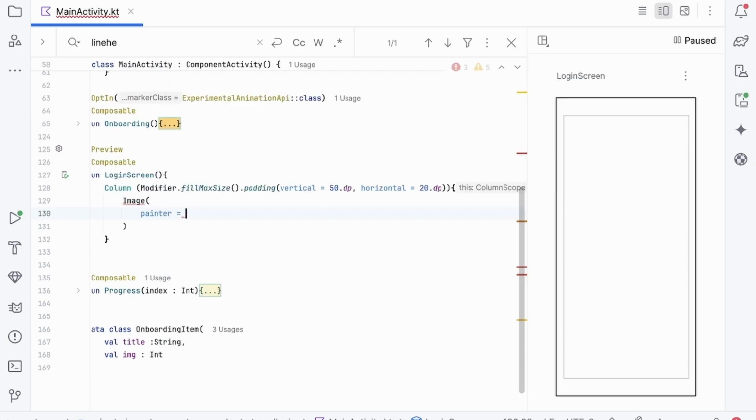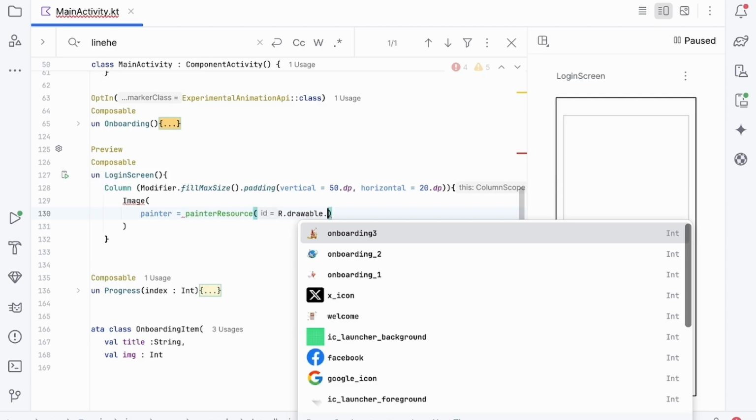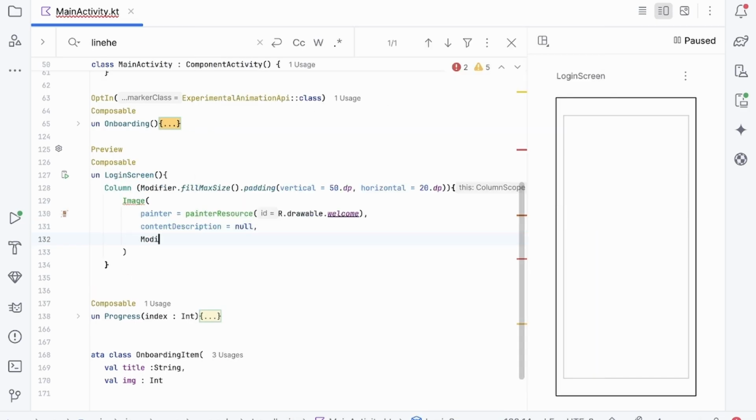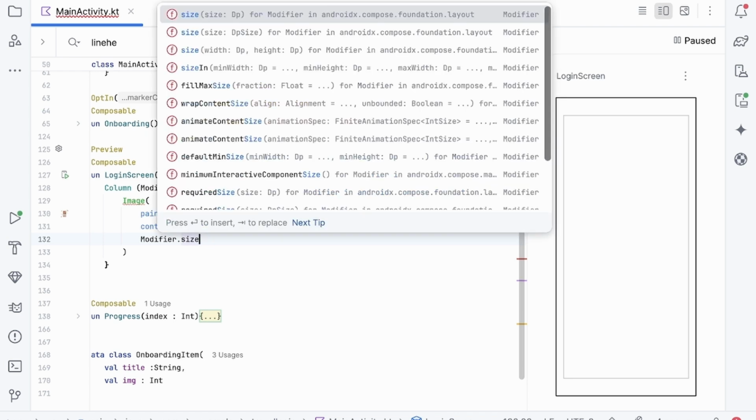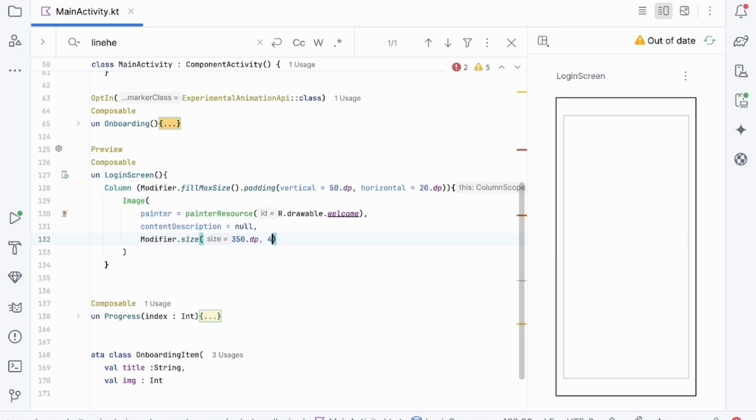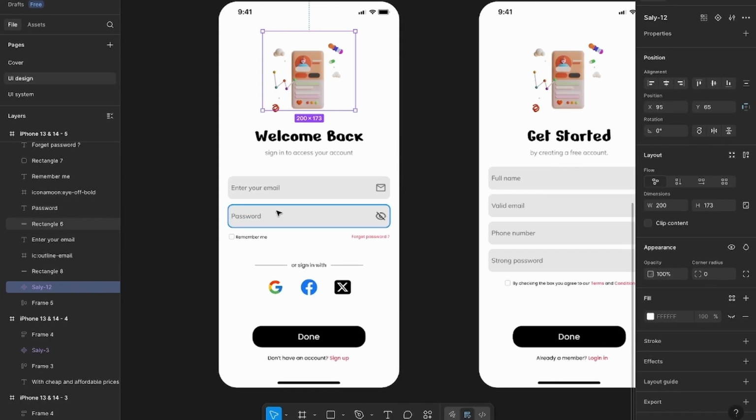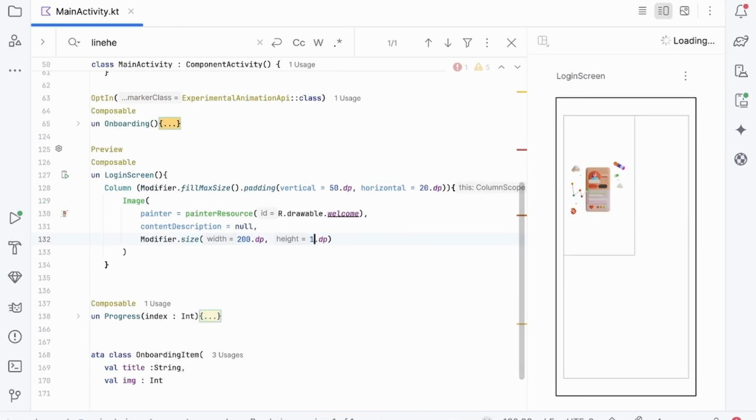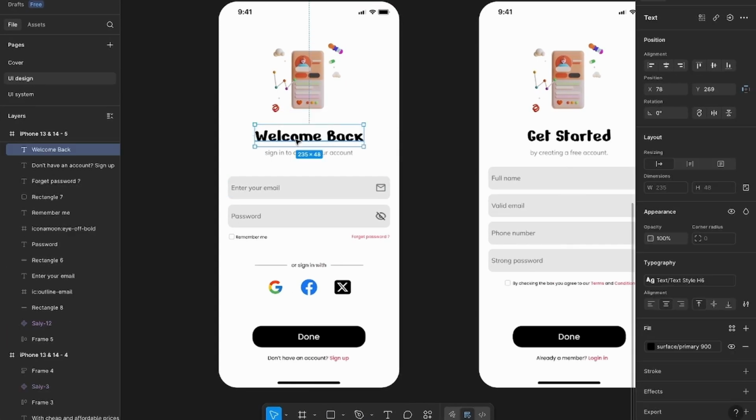Now started with the image on the drawable dot welcome. Let me give the same size as before, so 200 and 175 per the mark, right? We need to use this text.